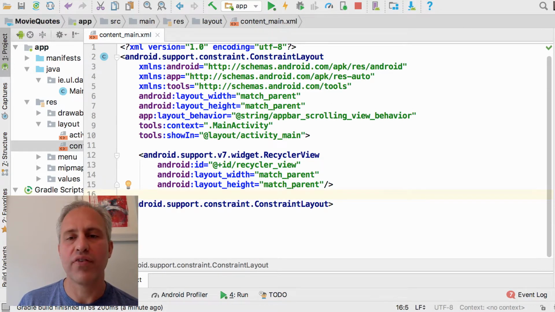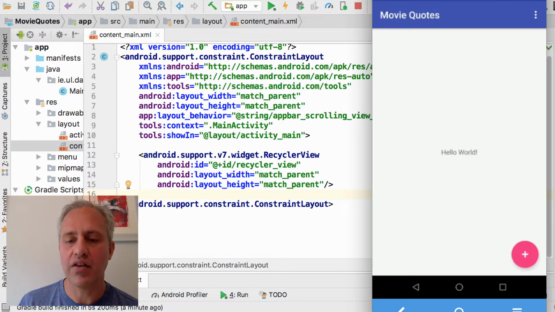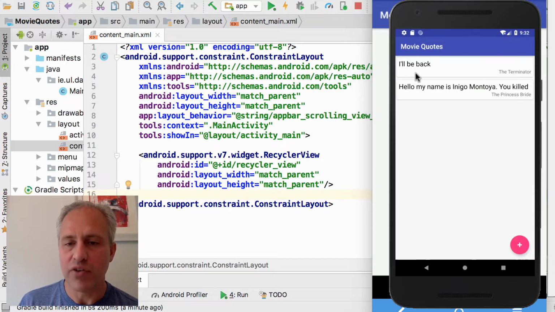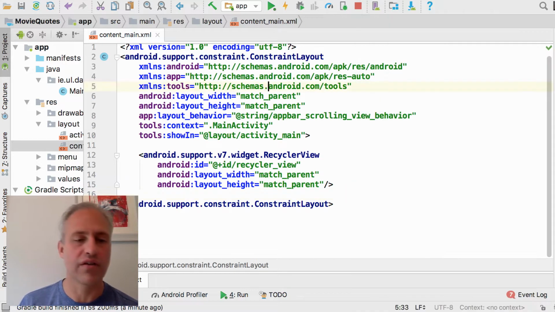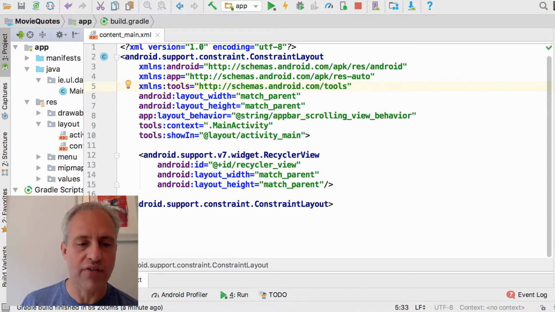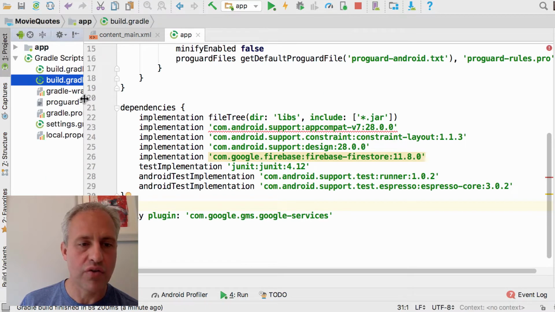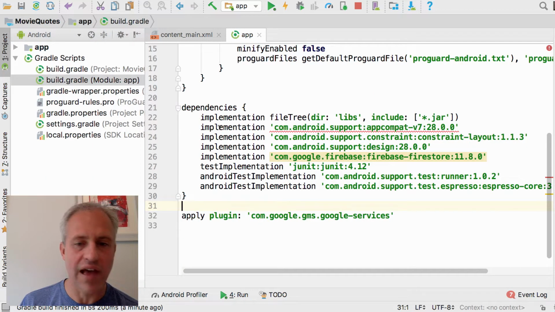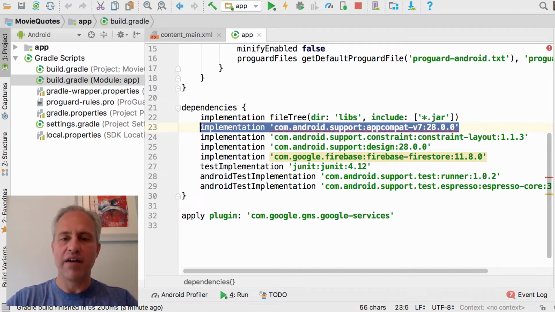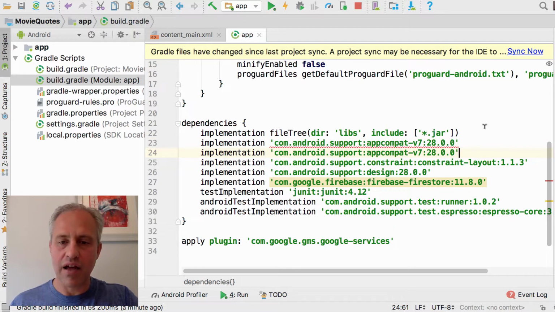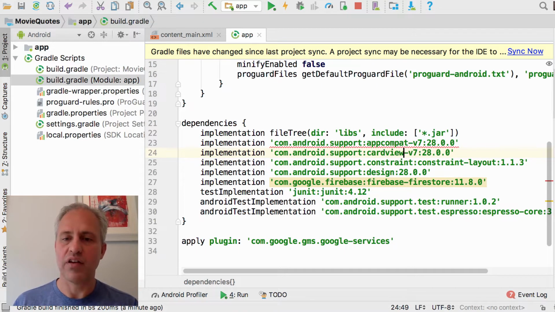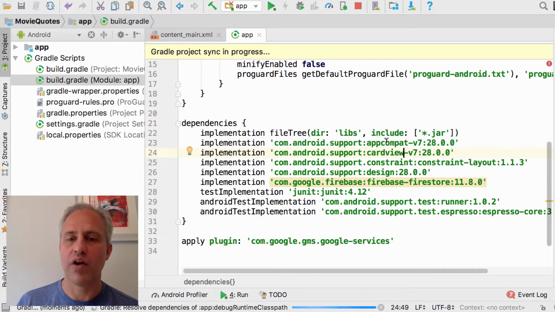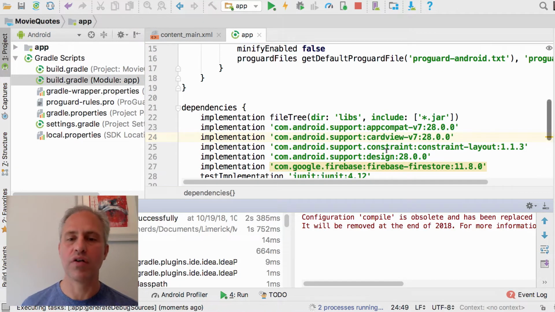Let's do some more stuff. Let's go ahead and make an item view. This item view, you can see it's in a card. I like cards. So we're going to have to add the card view to our Gradle file. We can do that first. Go to the Gradle file that's for the app module. Find the app compat line and copy it because it's very similar. The only thing that needs to change is from the word app compat to the word card view.